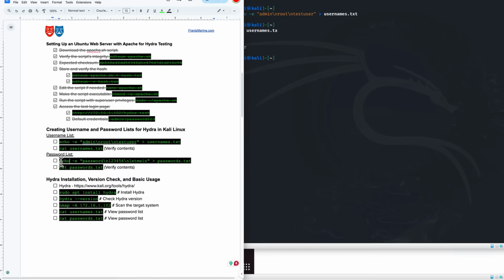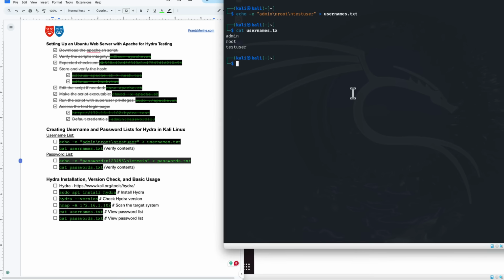We'll do the same thing with passwords. We want a password list. So I'm going to copy this into the clipboard, bring it over to the Kali Linux side and do the same thing. Now we're going to cat passwords and we see we have password, 123456, let me in. So we have 3 users and 3 passwords and we're set up with our password list.